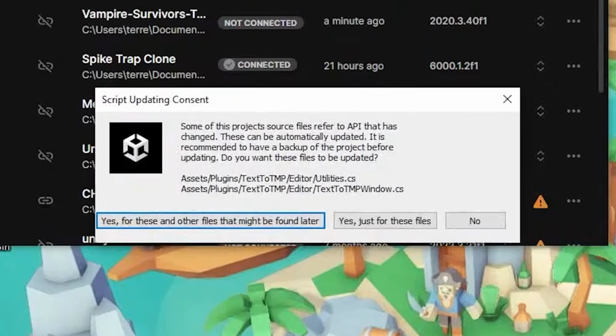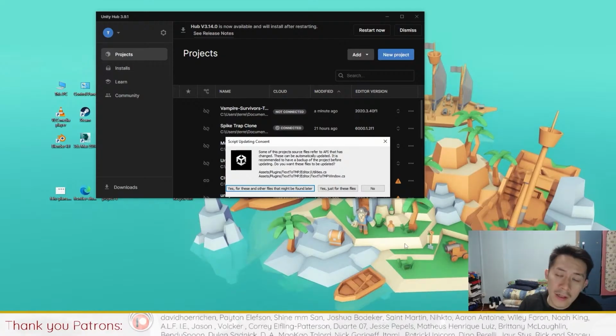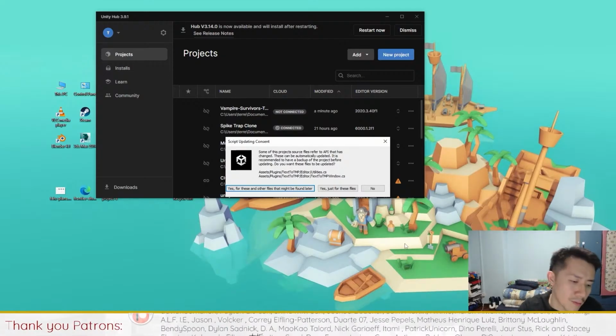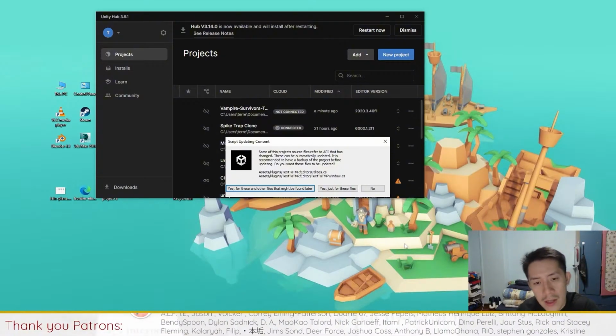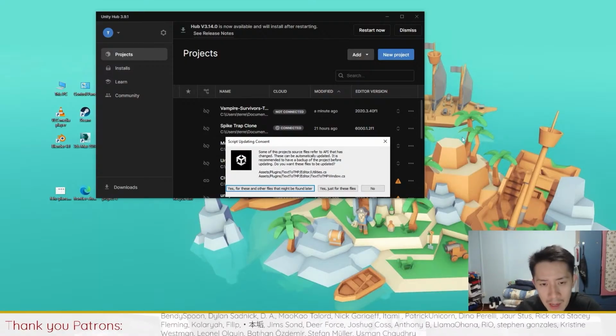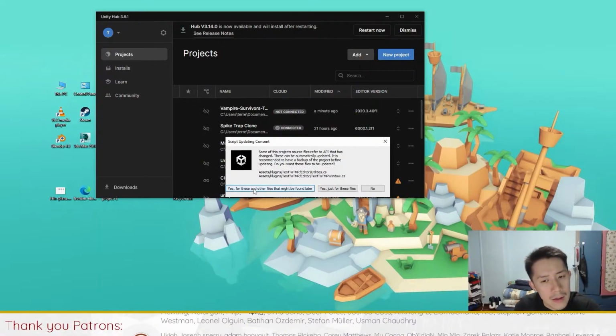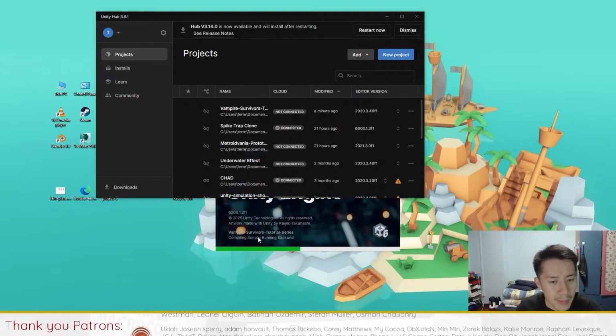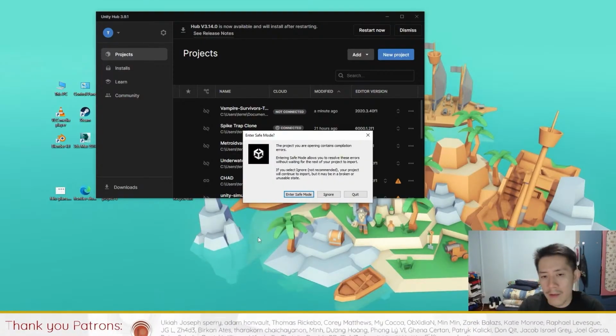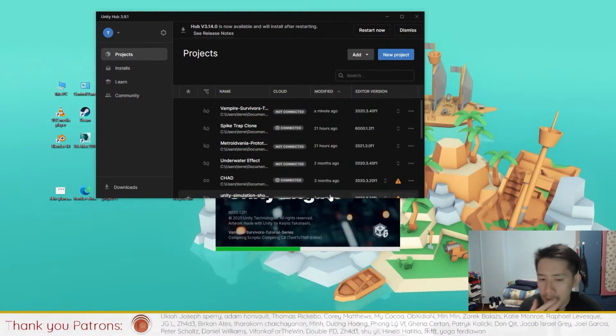You will run into another pop-up somewhere along the way that asks if you want to update the files, because Unity's API has changed from the older versions to this newer version. Wherever you get this script updating consent, just click on yes, and for other files that might be found later. And if you get any compilation errors, just click on ignore.